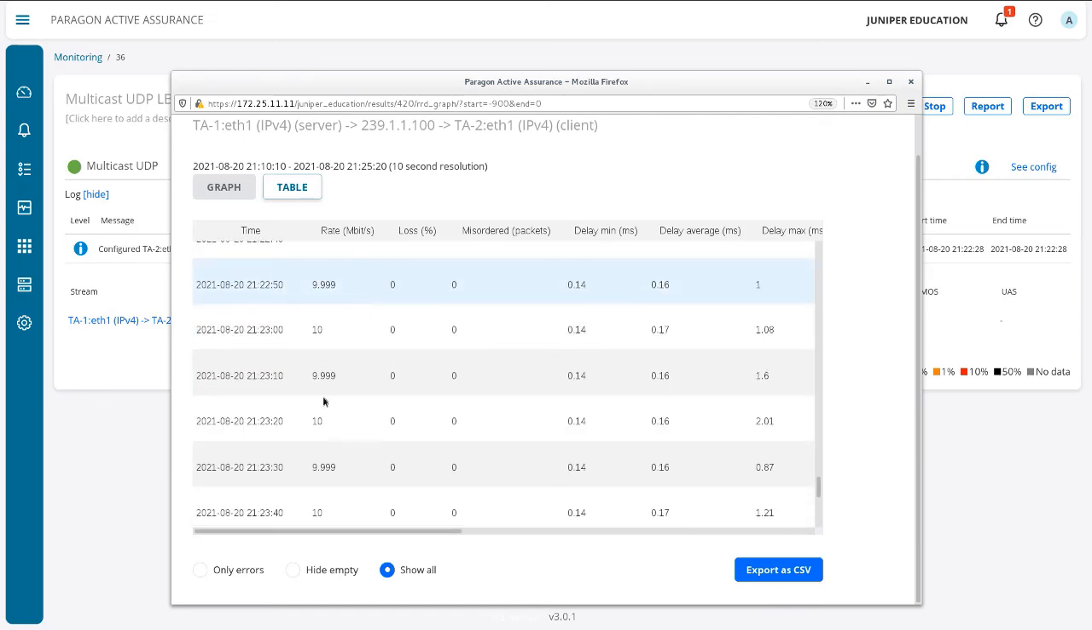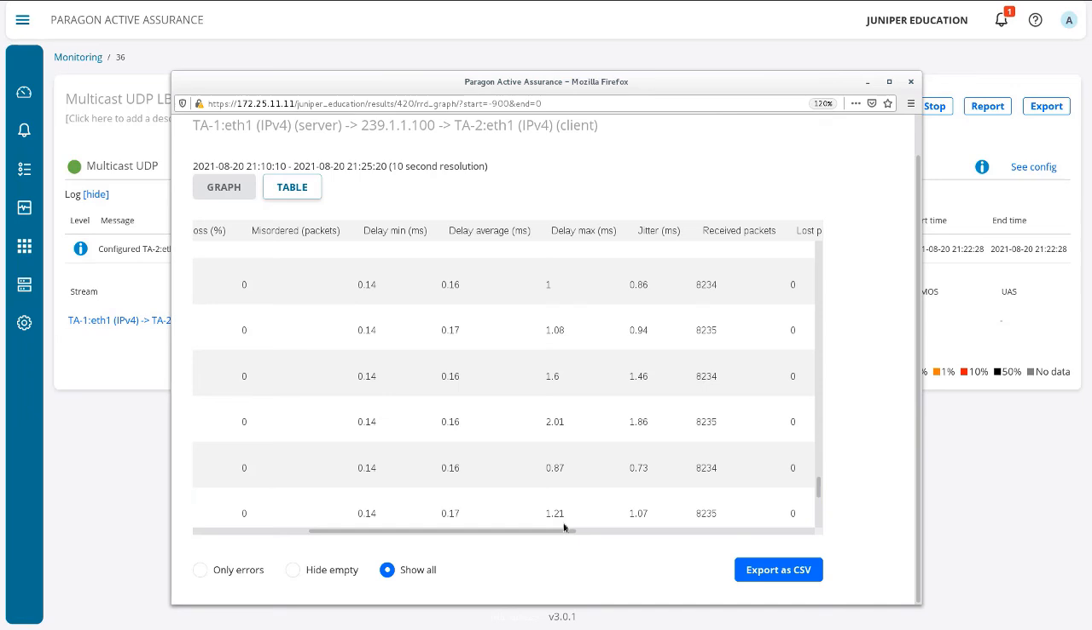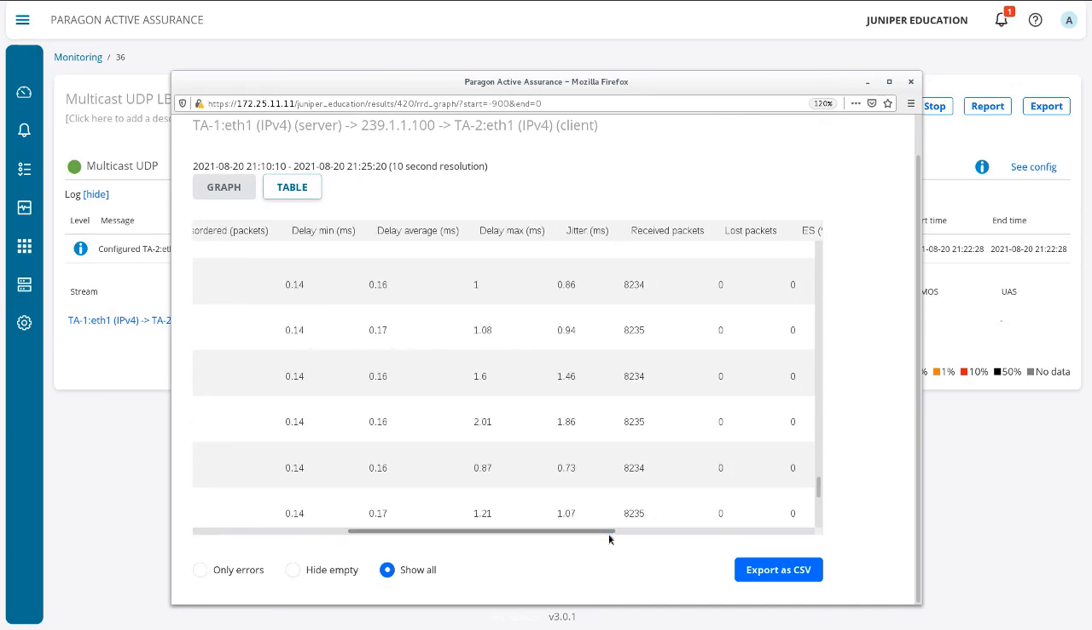So you can see the results here. You can see the rate, the loss, misordered packets, none, delay, average delay, delay max, things like that. So you can see the individual statistics that are recorded for this monitor. And remember, since this is a monitor, it has a 10-second resolution, and so it's recording the statistics every 10 seconds.